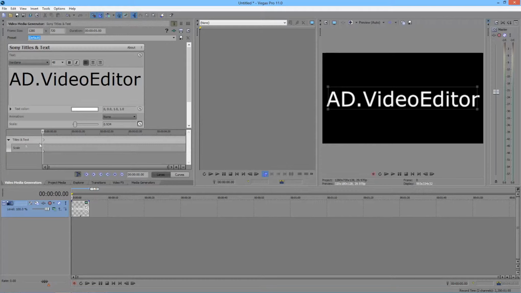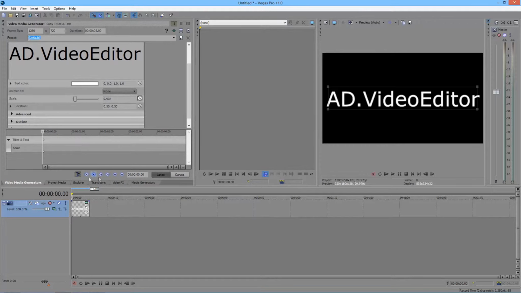So basically, the top part here is titles and text, which is just the name of the text media. And then in this darker gray box here, it says scale, and that's the effect we're going to keyframe or animate. And so let's first go over these things right down here. The one all the way on the left sends you to the first keyframe. The one next to it goes to the previous keyframe. Then it goes to the next keyframe, the last keyframe, and this plus one here adds a keyframe, and this minus one deletes a keyframe.